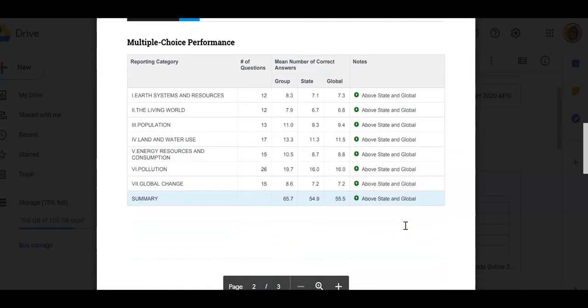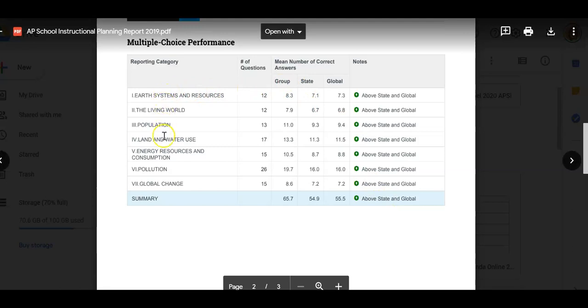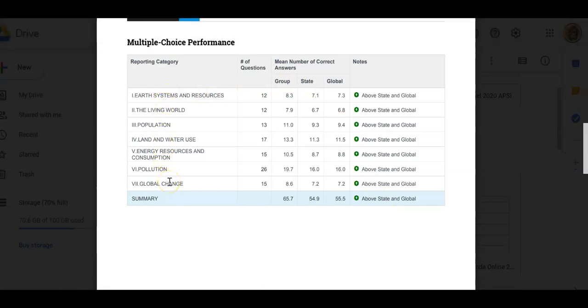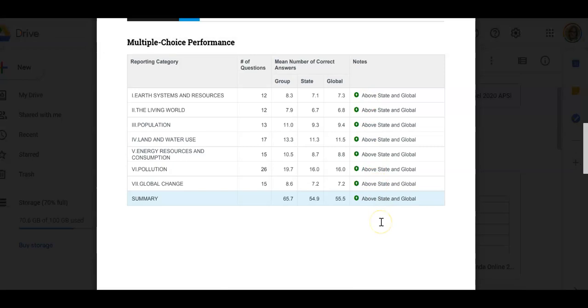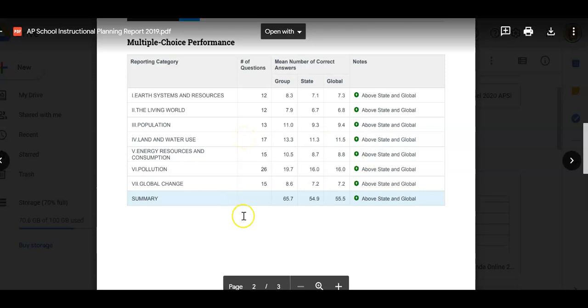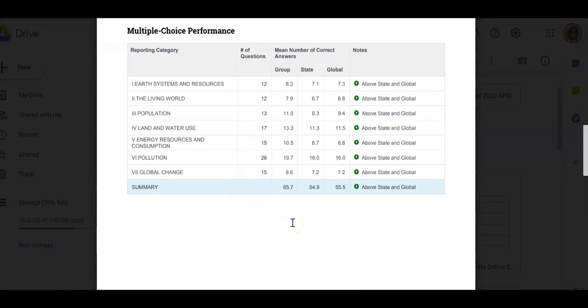So this is the interesting part. It shows the old outline. This was the last year of the old test, and there were 7 units in the old test. It showed how many questions out of 100 on the old test there were, the average for my kids, the state average, the global average. All of these are above state and global. They're not always, so some years I do have some sections that are a little bit lower. But here I want to see which ones they did not quite do as well on.